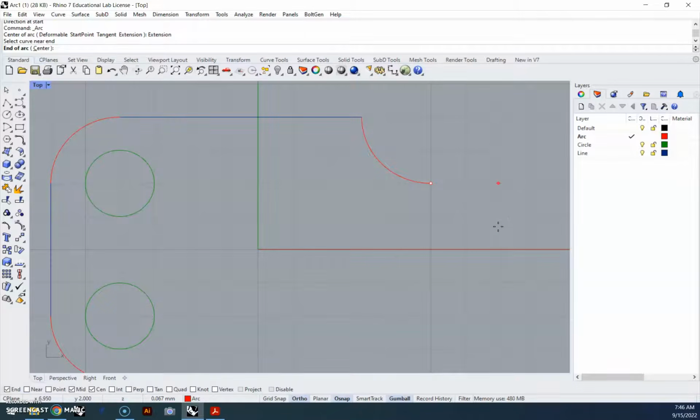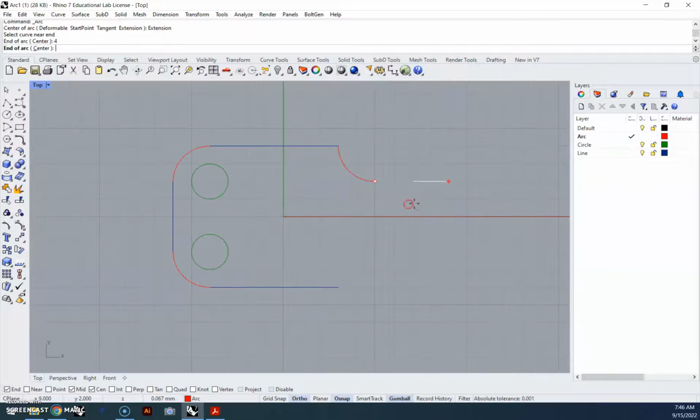Okay, end of arc. End of arc, according to our directions, is going to be 4. So 4, enter. And if we drag it down, we can see it extends this arc out 4 units. So it goes down 2 to the center and 2 to the end. If we like that, we can go ahead and hit enter, and it will accept it.